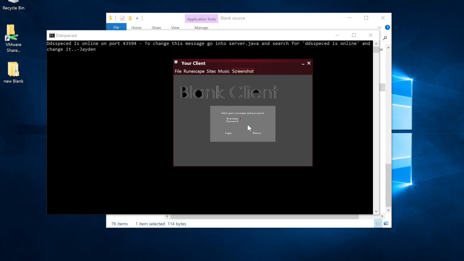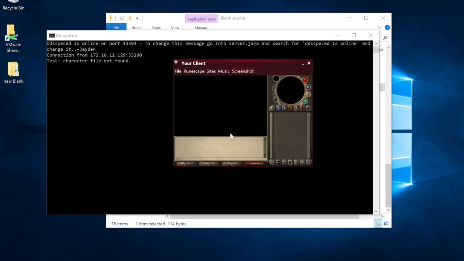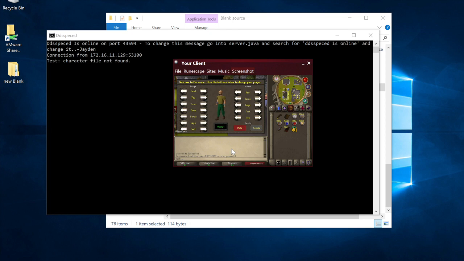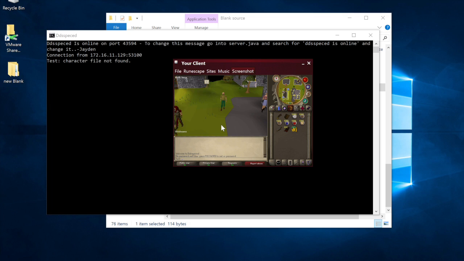If we go back to our client, type in any account name. Since this is a brand new server, it will automatically create an account. So I'm going to say test and not put any password on it. And you can see I logged in successfully.